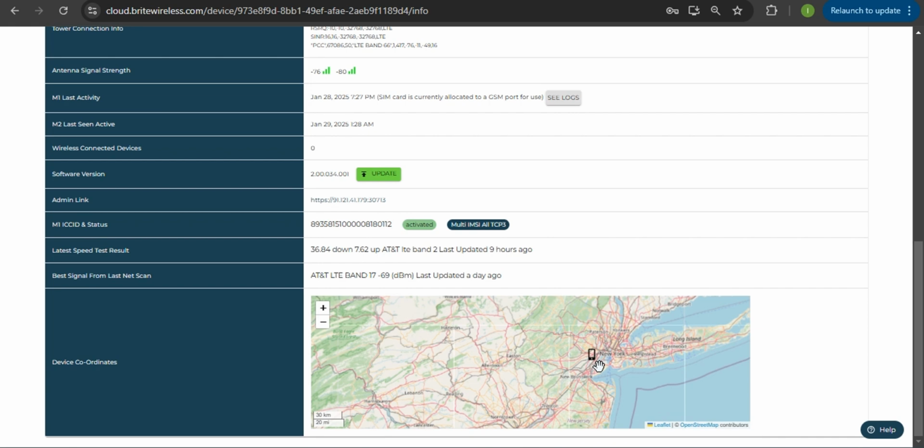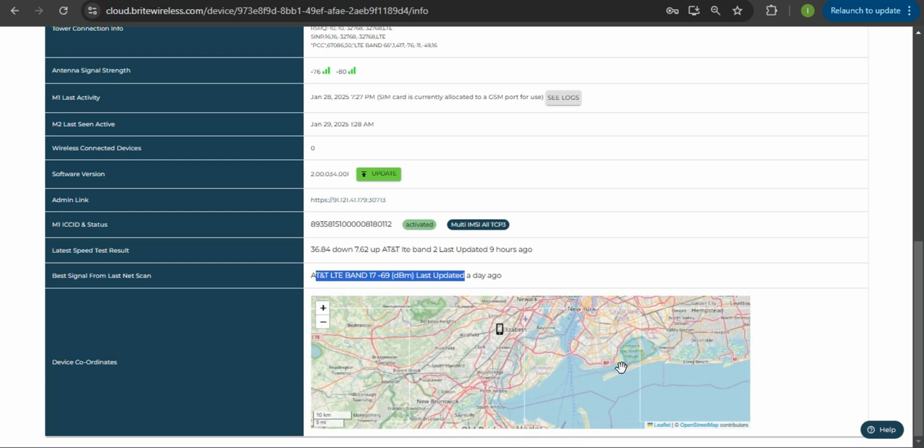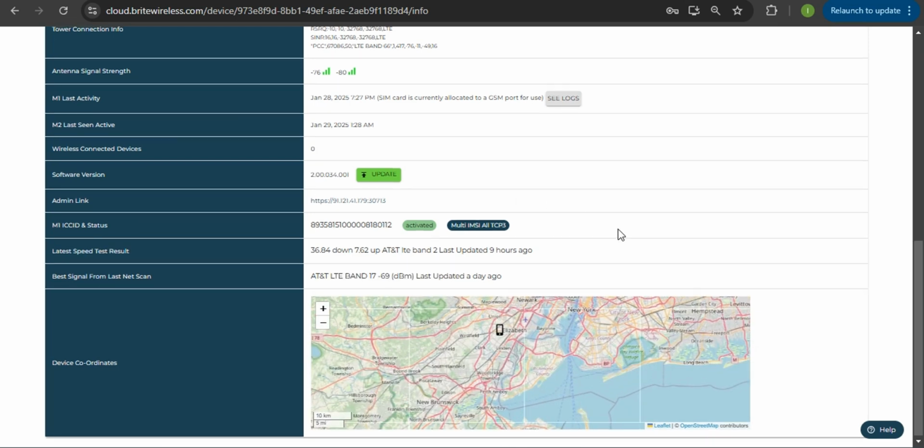Finally, at the bottom, the best signal from last NetScan section is accompanied by a map showing the device's geolocation and nearby tower connections. This provides a visual representation of where the device is operating and its connection to the nearest cellular towers.